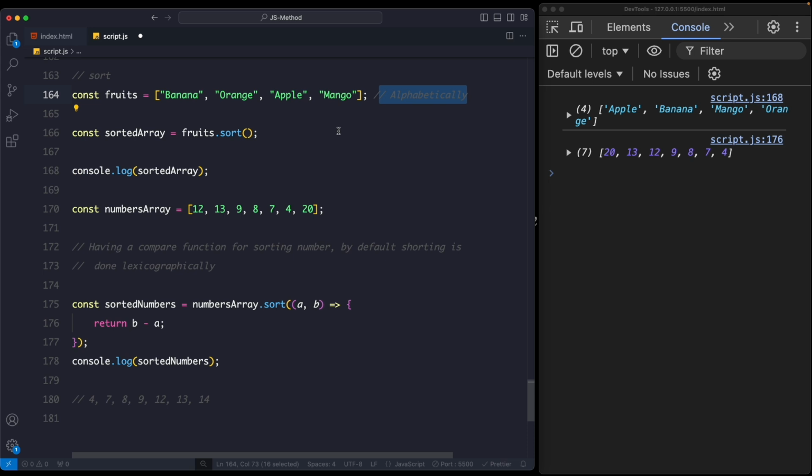So this is very simple sorting. For strings, this is alphabetical, and for numbers, the numbers will be converted into strings and then sorted. But if you really want to sort numbers in ascending and descending order, then just remember this function and you are done. Okay, so this is a very simple compare function.